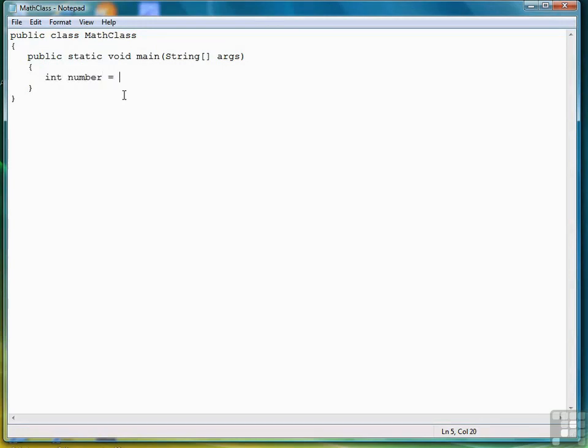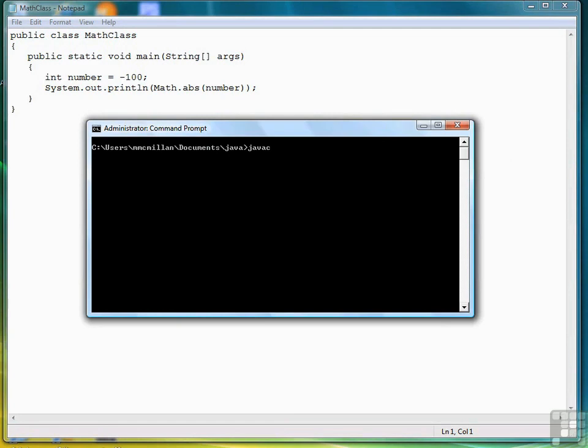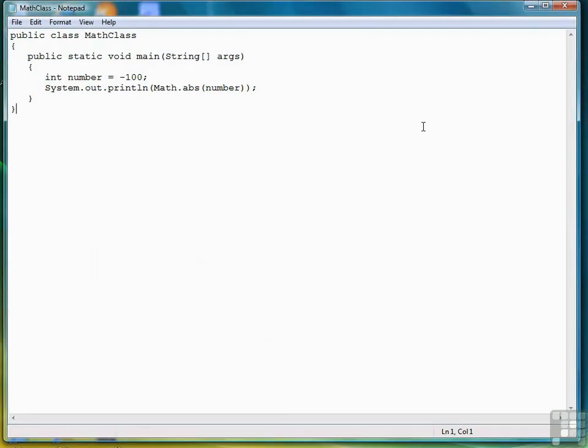If we want to find the absolute value of a number, we'll start out with a variable with the value of negative 100. To find the absolute value, we use the abs function, which is part of the Math class. To call that function, we name the class Math specifically, followed by a period, followed by the name of the function, abs, followed by the argument to the function, which would be our variable number. So let's save that program, then compile it. And we'll see that it finds that the absolute value of negative 100 is positive 100, which is exactly right.